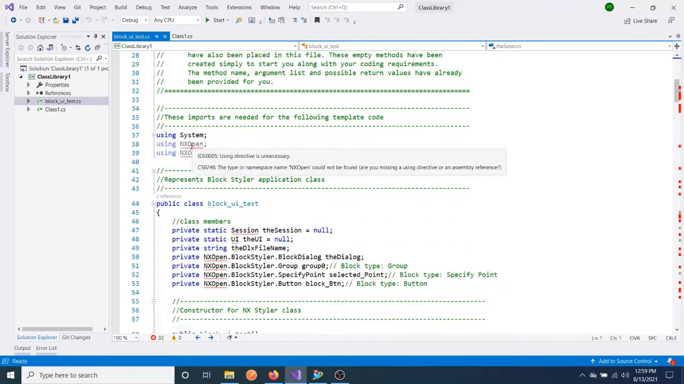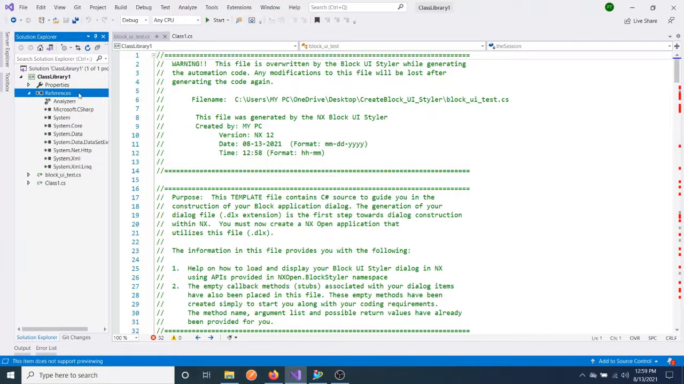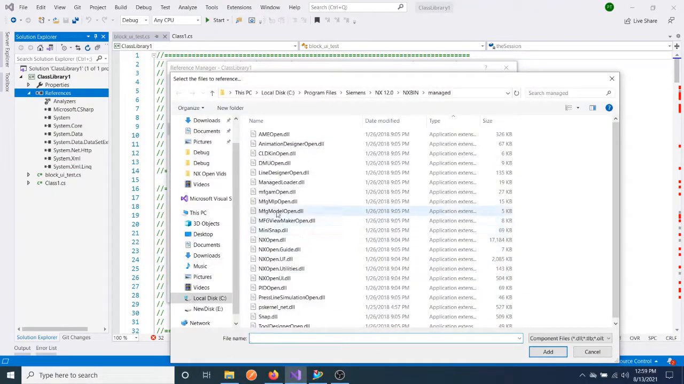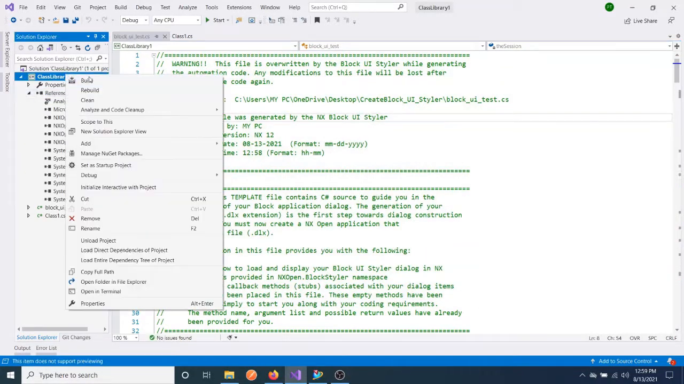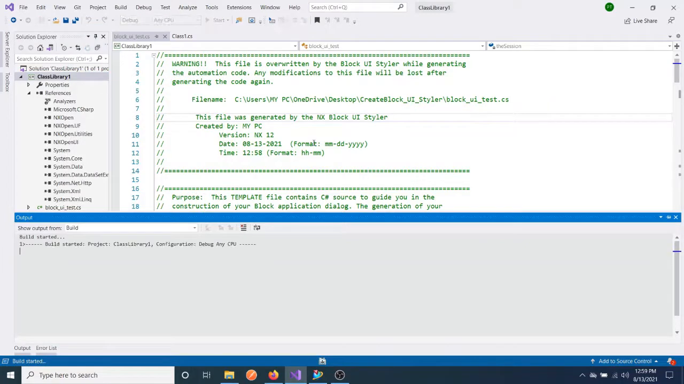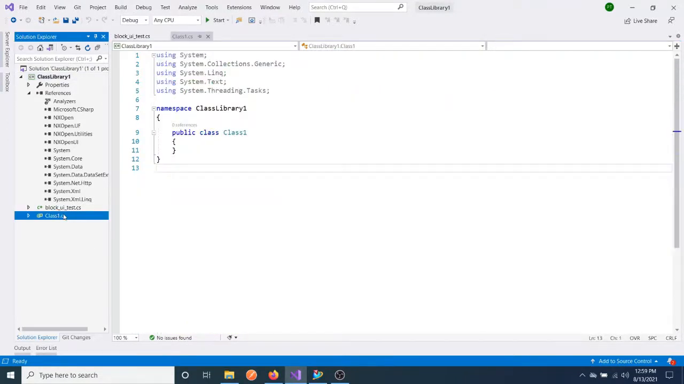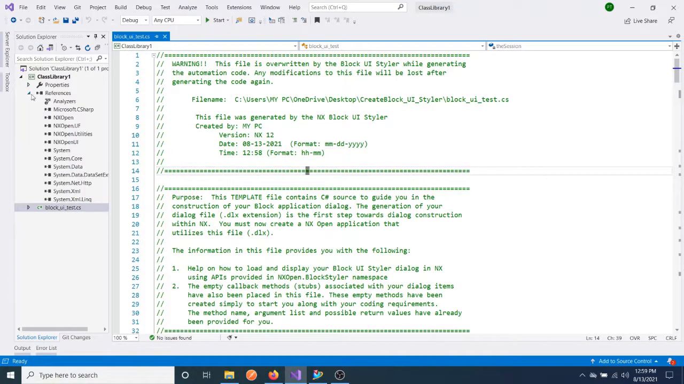There is some error because the namespace is not there, so we need to add our references. As we used to add in the previous videos, we have to add the basic four reference DLL files here. I'm going to add them. Okay, let's just build the project. It will succeed.